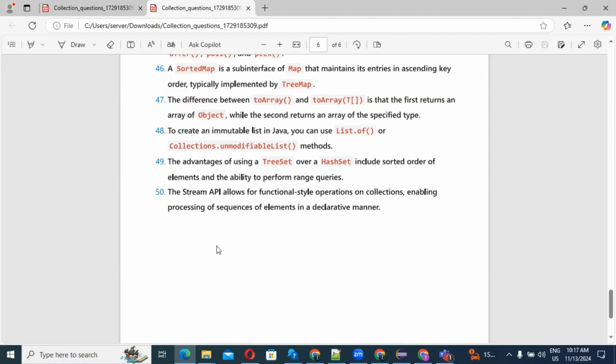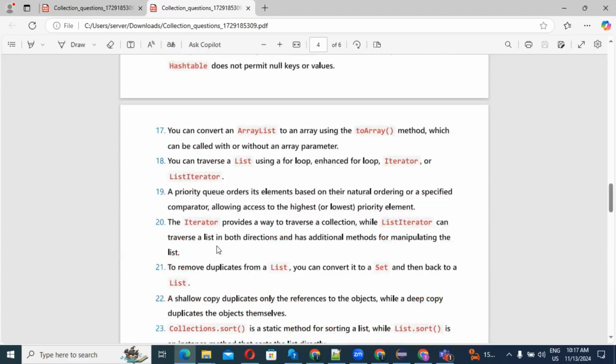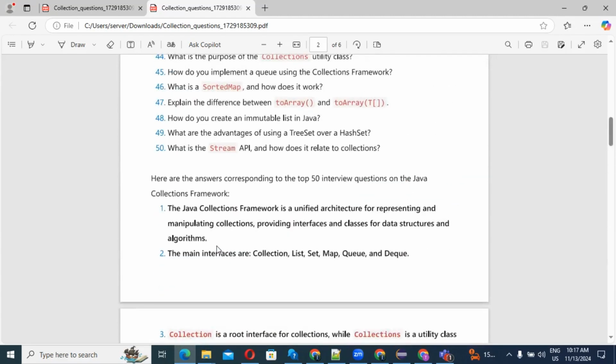Correct, guys? So same thing. The question here: what is the Stream API and how does it relate to collections? Because the Stream API was introduced in Java 8, and it is a functional programming style enabling processing of sequences of elements in a declarative manner.